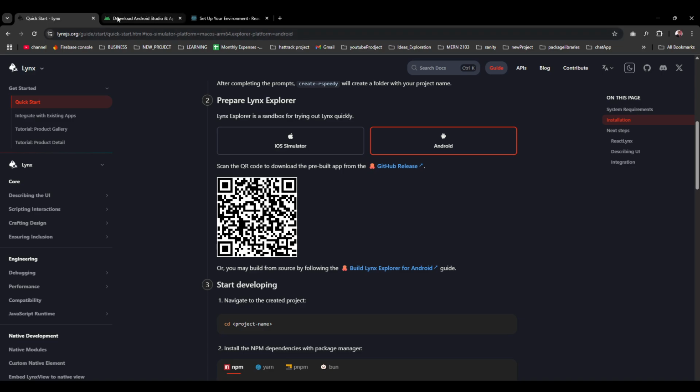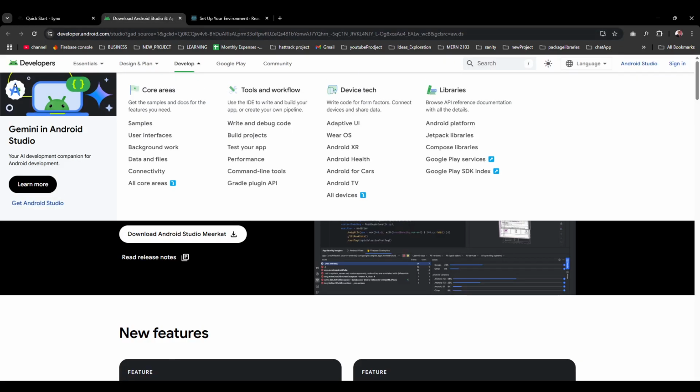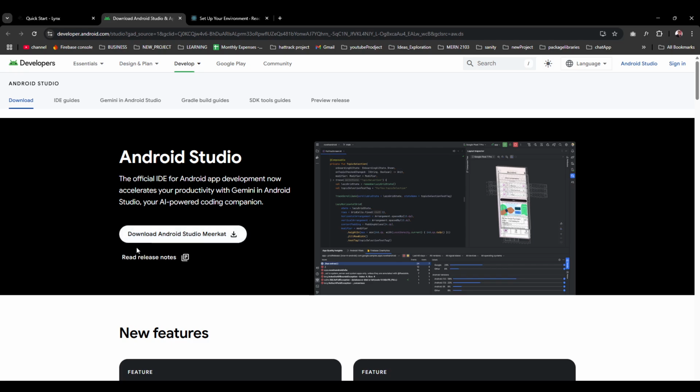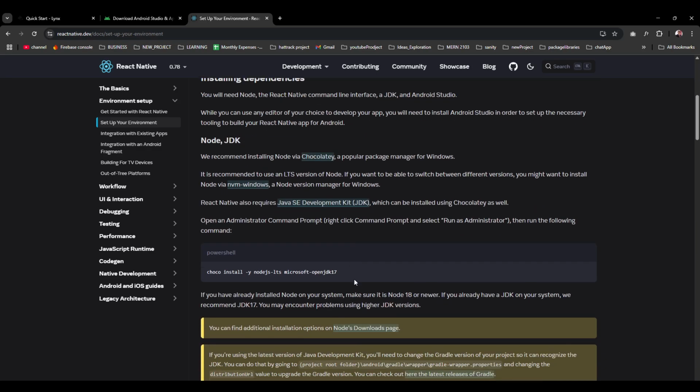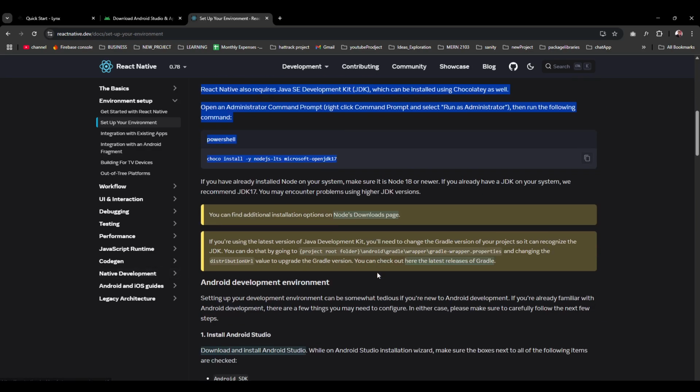So now what I recommend is that you download Android Studio. As you see, now is the latest one on the market. You download the latest one and install. This is a very straightforward example, and you can follow through this setup for React Native. They have a very good setup guide to understand what kind of things you need to go through.